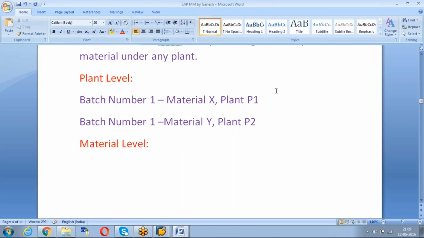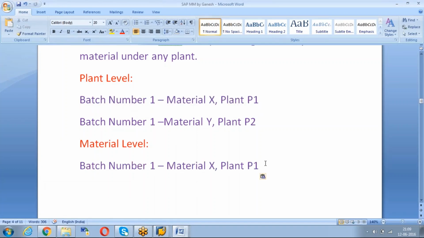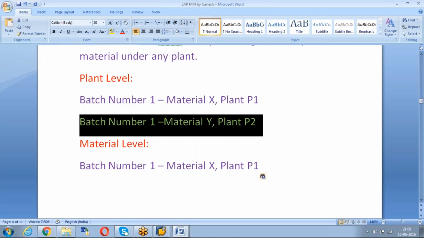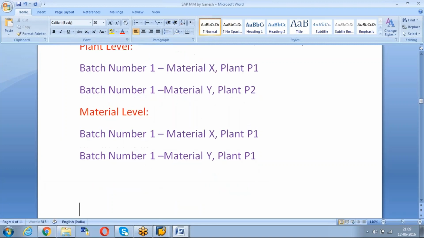It will be like batch number 1, material X, plant P1, and the same plant P1 with another material. See, materials are changing, but for the same plant you can have that. Batch number 1 for material Z in plant P1 means each material will have batch number 1. For example, in January you have manufactured material X and given it batch number 1. After 3 months you prepare the same material X, then the batch number will be 2. After 1 month, batch number 3. Like that it will be there.